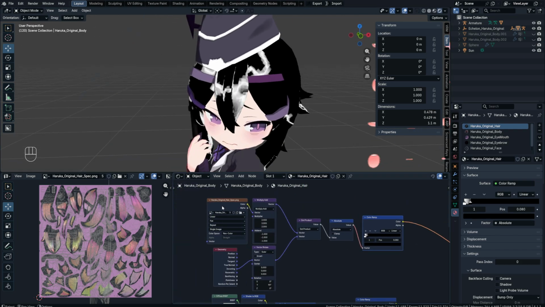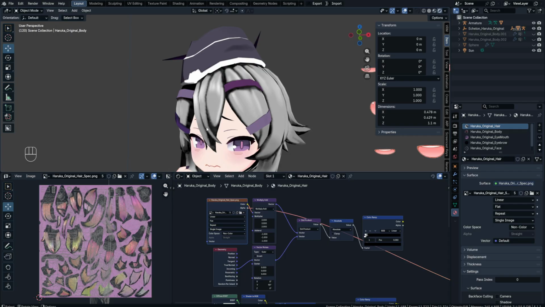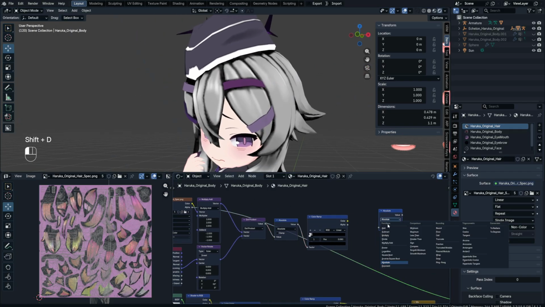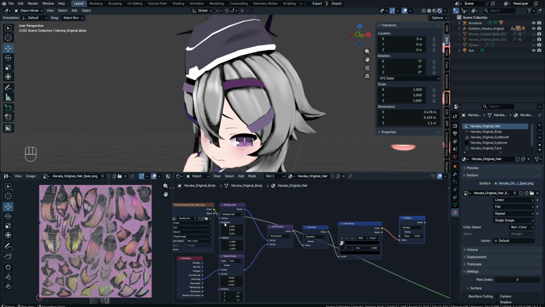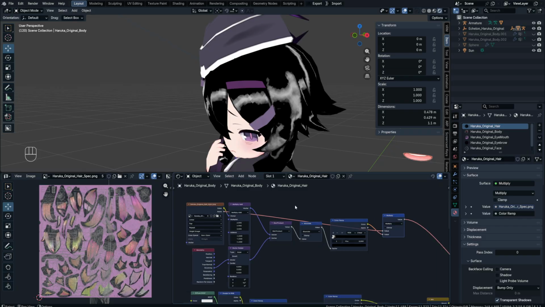The alpha channel of the spec texture stores the highlight mask information. The highlight will not appear in these black areas. Add a multiply node and multiply the alpha value of the spec texture with the highlight. Now the black areas of the mask no longer have highlights.